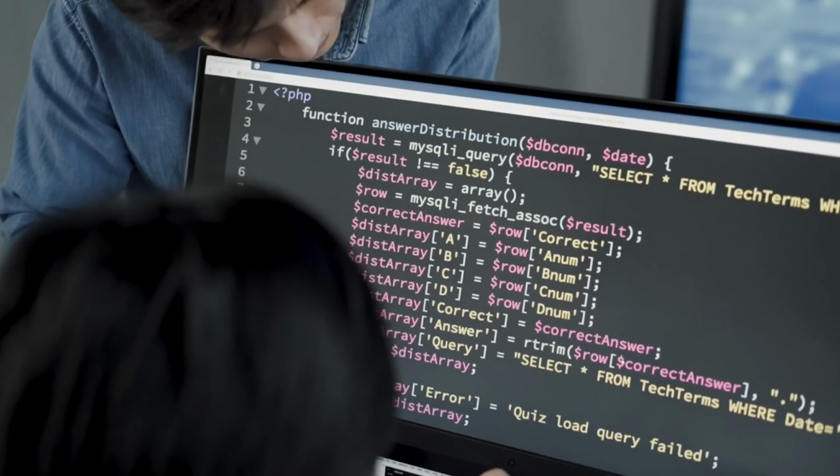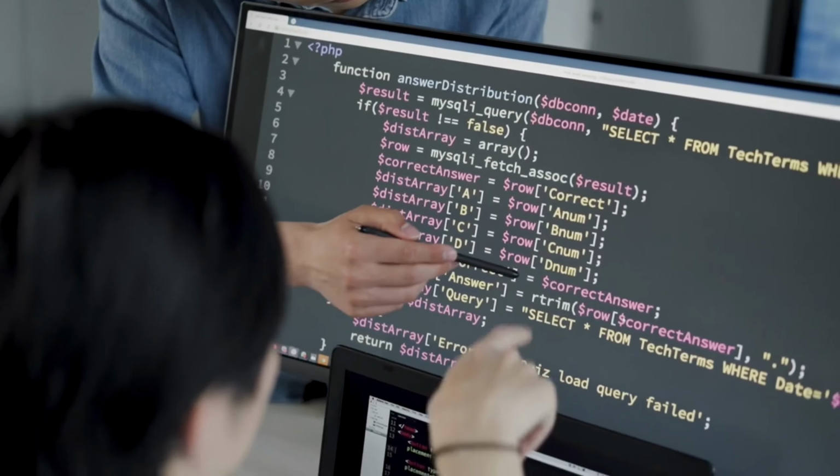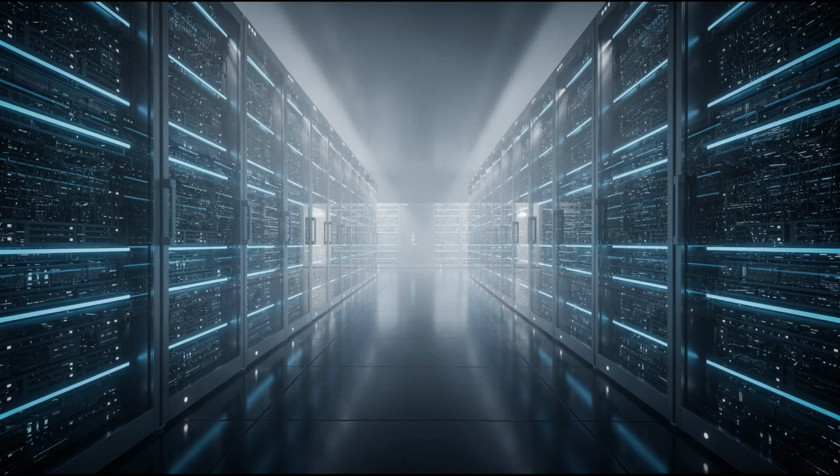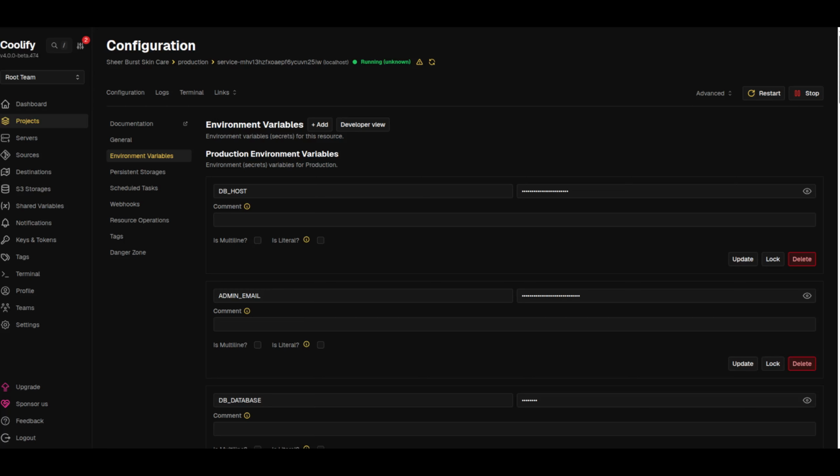Database management. Coolify can deploy and manage databases alongside your applications. PostgreSQL, MySQL, MongoDB, Redis, and more. You can spin up a database with a few clicks and connect it to your application without any manual configuration. Environment variables. Manage your environment variables securely through the Coolify dashboard. No manually editing .env files on the server.